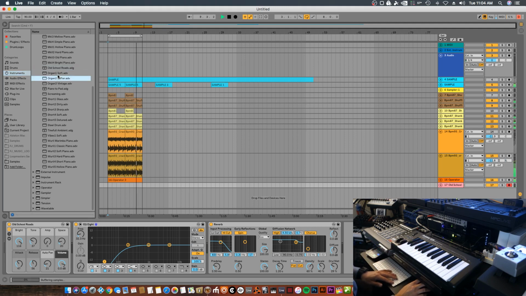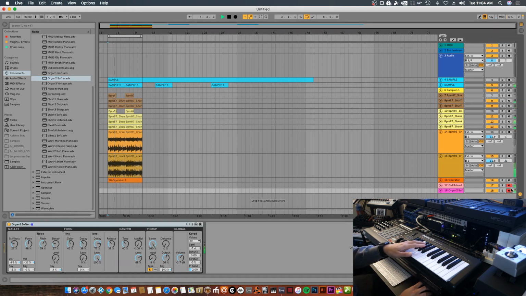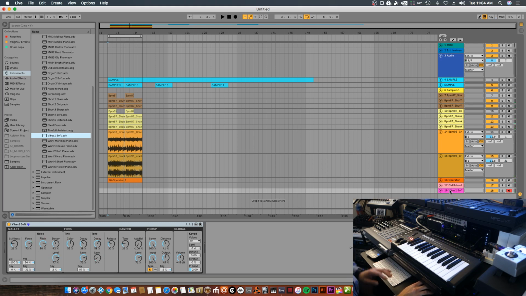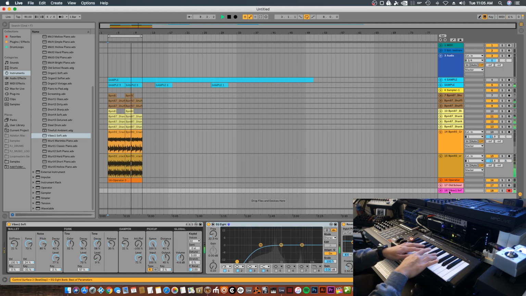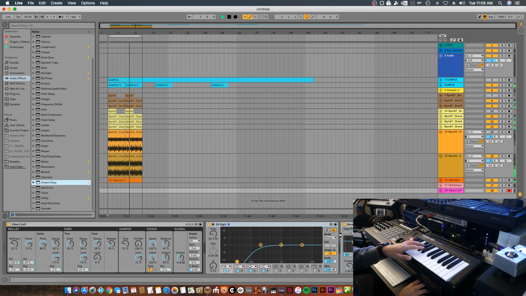Let's pick a different instrument. Something like this, maybe. Or not. Let's try this one. And let's duplicate this stuff over. Let's add a few more effects to this. Like a little delay.